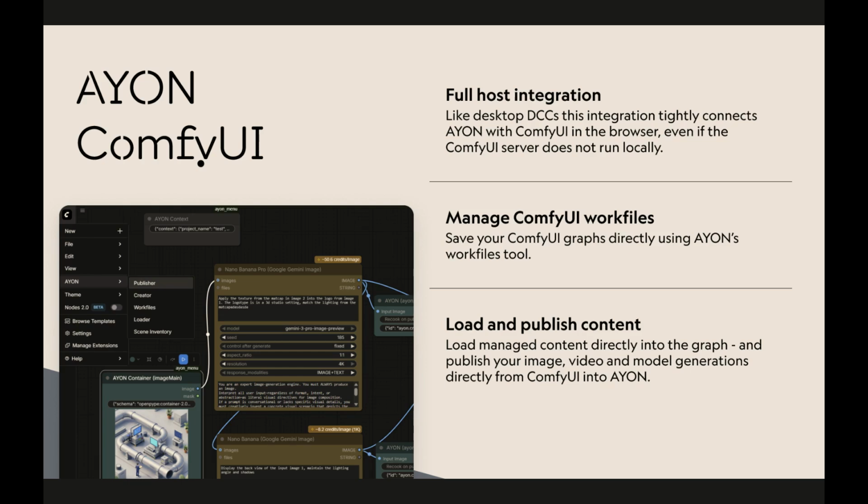You have workflow management or work file management, the saving of your work files, opening them, and sharing them with your network share and other users. You can publish things out so that they actually are tracked by AYON, and downstream departments can instantly load them into Nuke and other software.